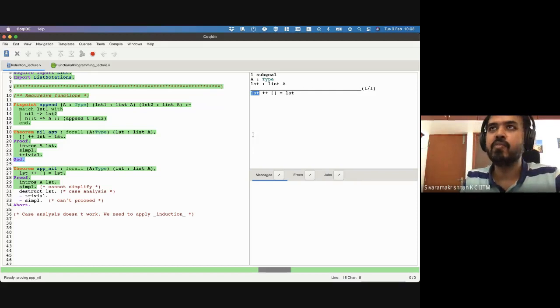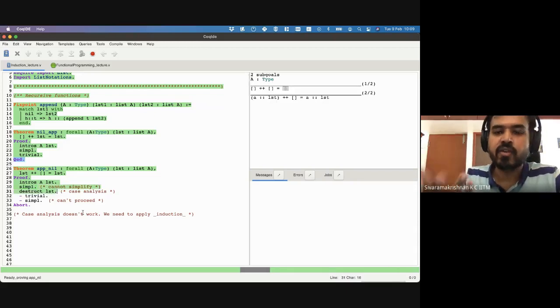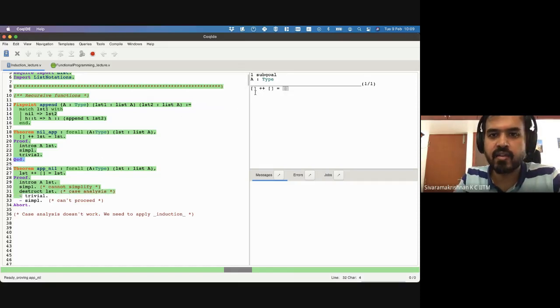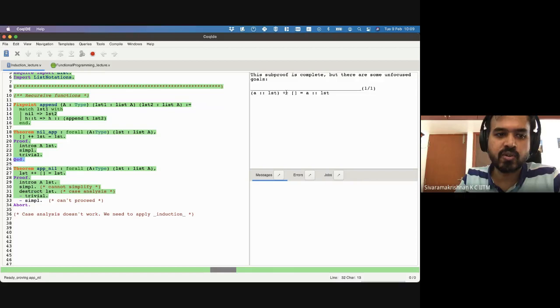Okay, simplification is not possible, but we know list is constructed using nil and cons, right? So let us do case analysis on list. The way you do case analysis is you destruct the list, right? So you get two cases, one for nil and one for cons. And for the nil case, it is simple. For the first case, we need to show that the empty list appended to an empty list gives you an empty list. So trivial does simplification as well. So that one goes through.